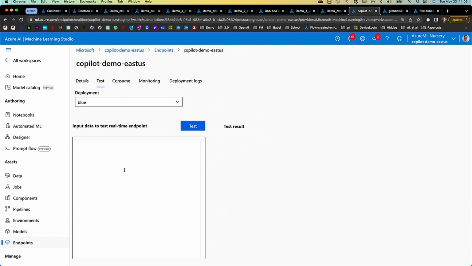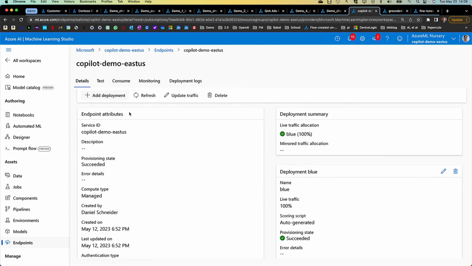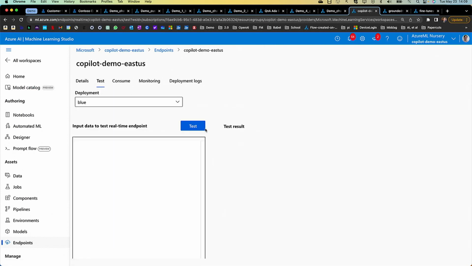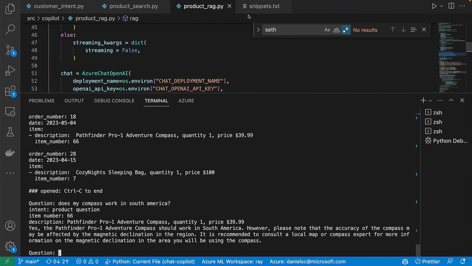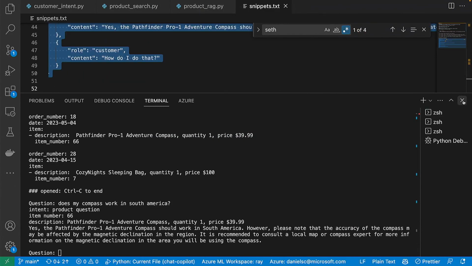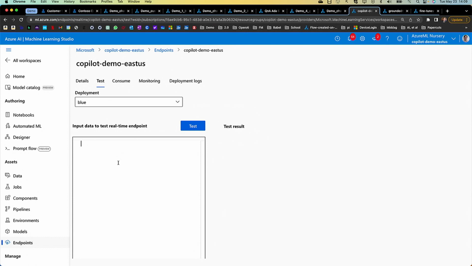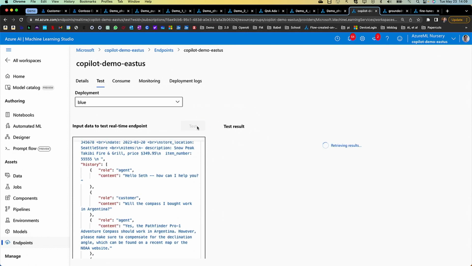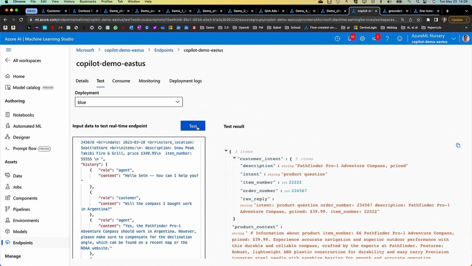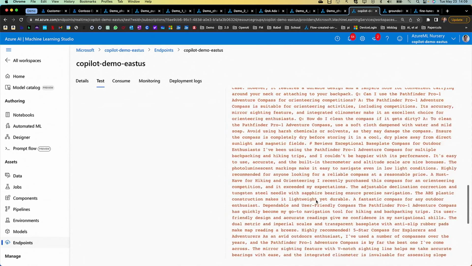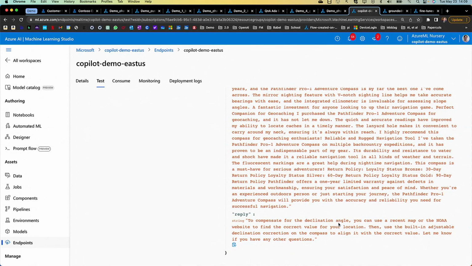Let me show the test page for this thing that we deployed earlier. And let me find a snippet. Again, what you put in there is exactly what you saw at the top of the prompt flow: customer info, and then a chat conversation, in the same JSON format. How cool is this? I mean, there's the answer. Somewhere down there it says, the compass, how to compensate for the declination angle, here's how. So we're running out of time.